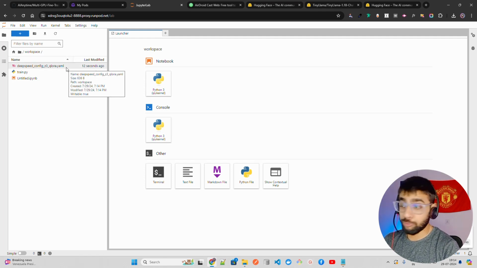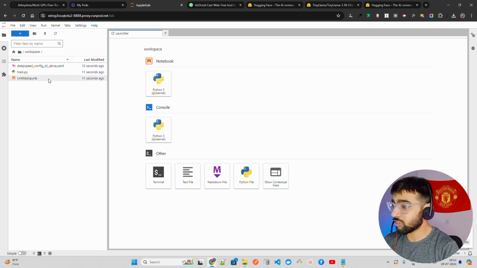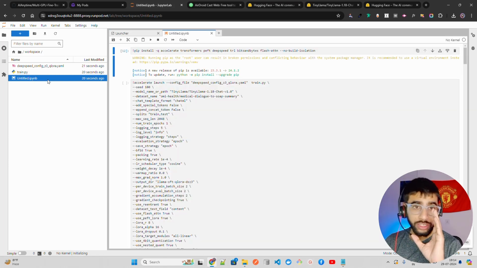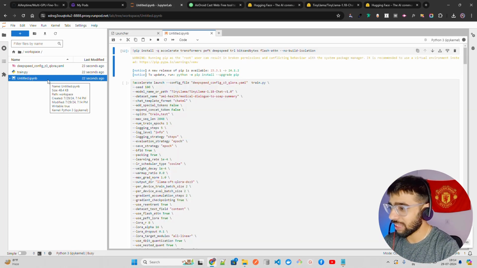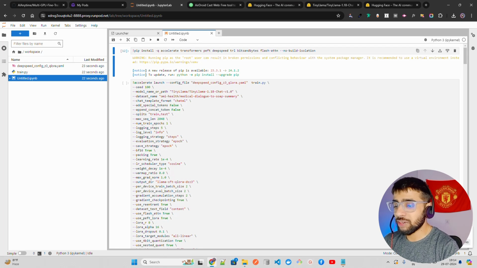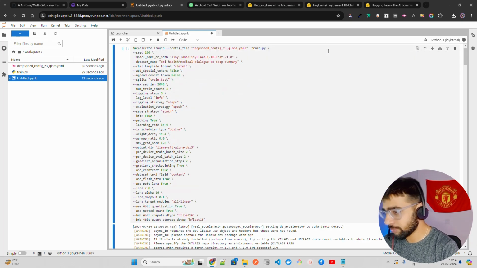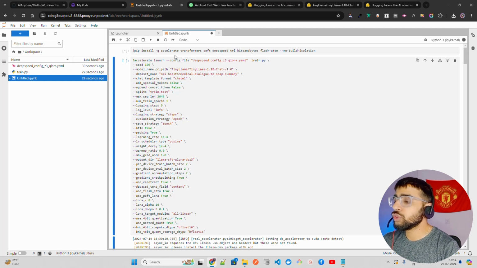Now we're going to talk about DeepSpeed before we go into training and all. That's not the important part. The important part is for you to understand why DeepSpeed. At least let me start installing this because this will take time. So we need accelerate, transformers, parameter efficient fine tuning, pip, DeepSpeed, TRL, bitsandbytes, flash attention, and if you want to install flash attention, you have to use no build isolation.